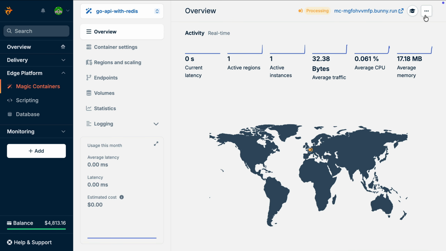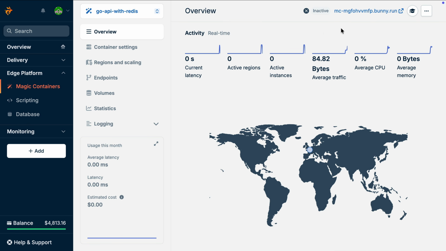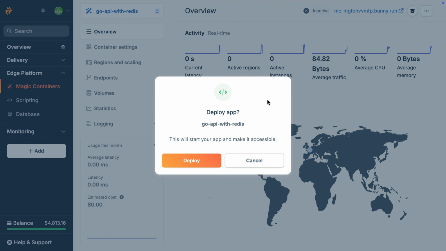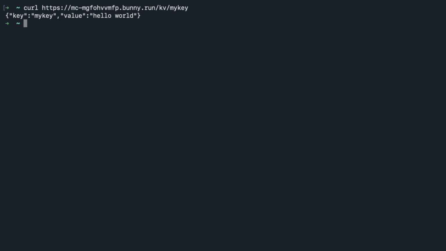Now let's give it a try to undeploy our Magic Container app, and once this becomes inactive, we'll then deploy it. Once your app has deployed and becomes available once again, it will have that volume attached. That means if we go back to the terminal, we can make a request to get the value for the key that we set previously before we undeployed the app. And here we can see that that container data has persisted.